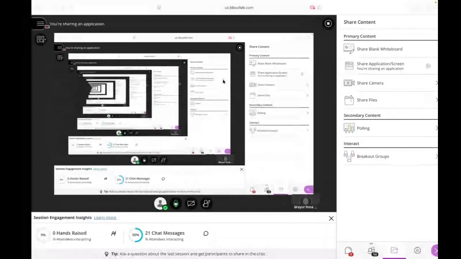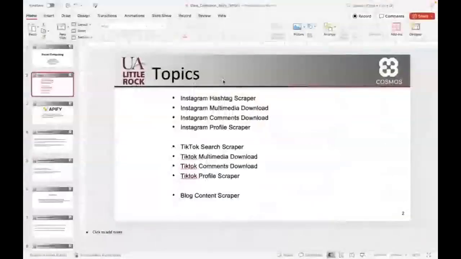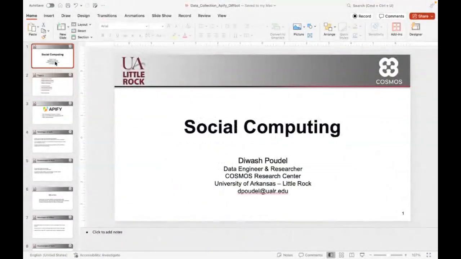Can you guys hear me now? Yes, good. Okay. I had to change my browser. I don't know what happened to that Chrome. I think you guys can see my screen as well, right? Yes, correct. Okay. Finally. So, it's me, Divash Paudel. I'm a data engineer and researcher at Cosmos Research Center.